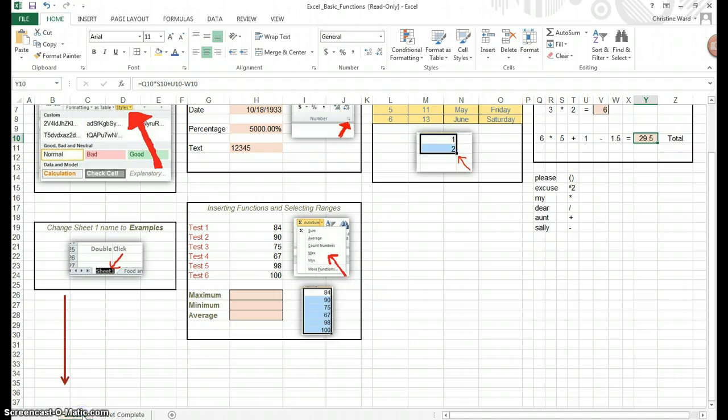So I'm going to come over here to sheet 1. And if I double click on this area, you can see that I can highlight the text. So I can rename sheet 1 into examples per the directions that are right here. Change sheet 1 name to examples. I hit enter, and now the name of my worksheet in my workbook is changed.